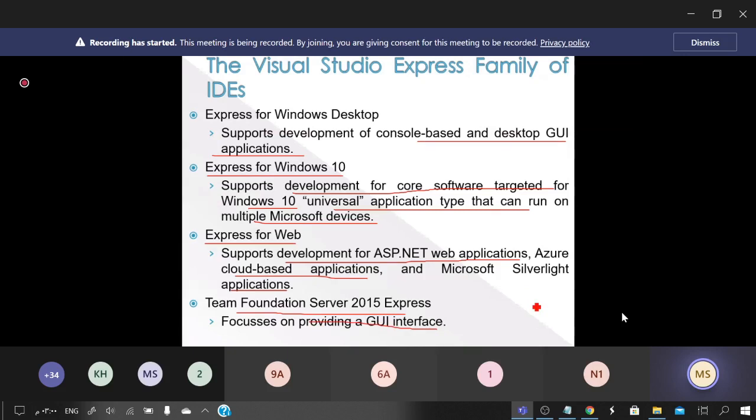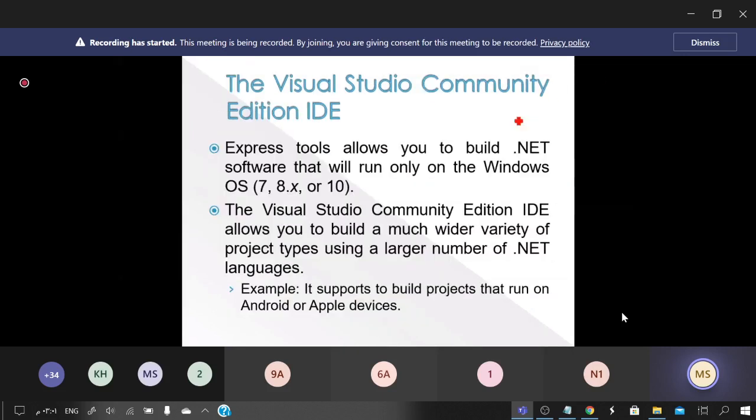These are different IDEs that you can use, but for learning purposes it's very simple: you use Microsoft Visual Studio. That will help you to understand and learn C# programming. The Express tools allow you to build .NET software that will run only on Windows OS. The Visual Studio Community Edition IDE allows you to build a much wider variety of types of projects that use a larger number of .NET languages. It also supports building projects that can run on Android and Apple devices, that is, mobile applications. If you are looking for mobile applications, you can use this Visual Studio Community Edition.